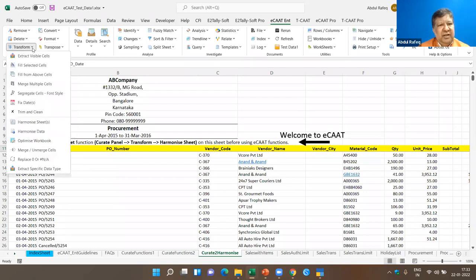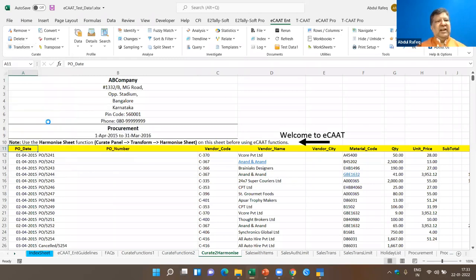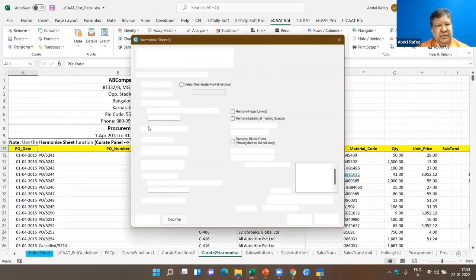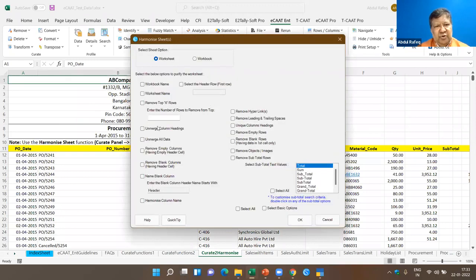Similarly, let's say transform. In this case, I'll show you a little example a little later. Now let's say the function I want to use is what is called harmonize sheet. So I click on this harmonize sheet. Now you see it has opened. It has got so many functions. The first thing I want to do is remove the top rows. If you look at the number of rows I have to remove, I find I have to remove the top 10 rows.